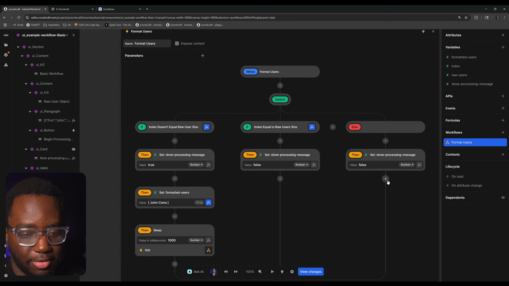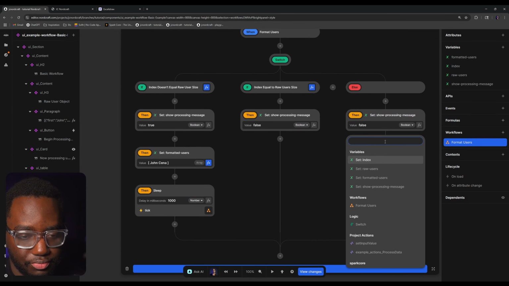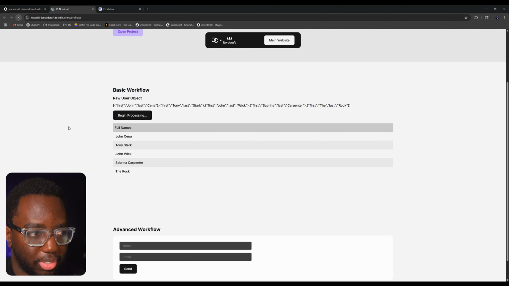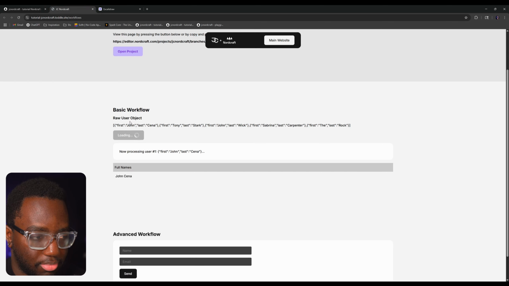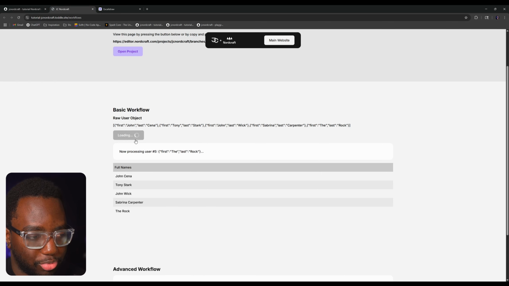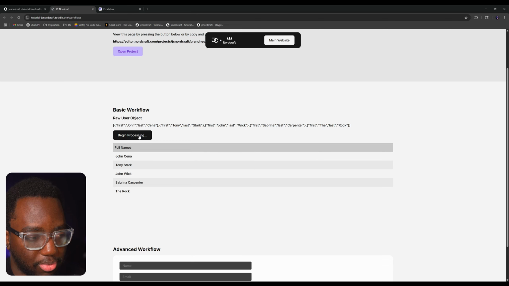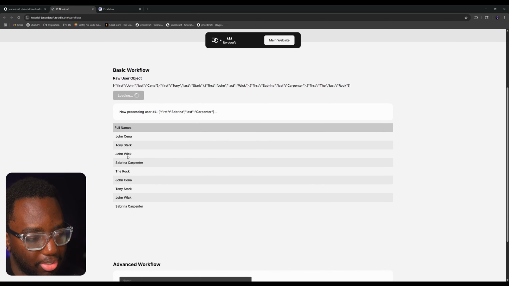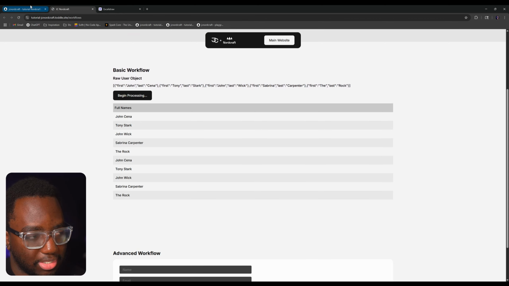So at the end of it, let me see, if I set index again to 0, it should run again. So let it run once, and then I should be able to run this again because now index should be 0 again. And you can see we are now able to run it again, but it's not going to redo the list because the list is still there.